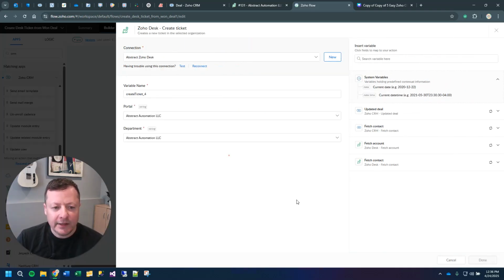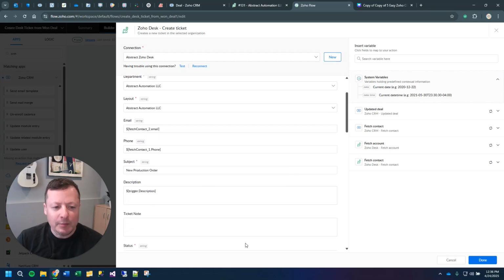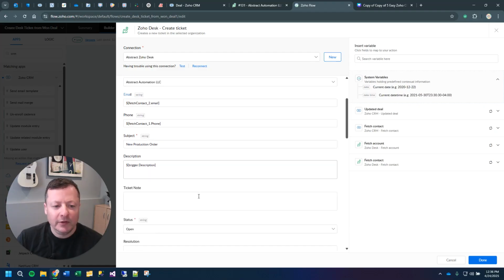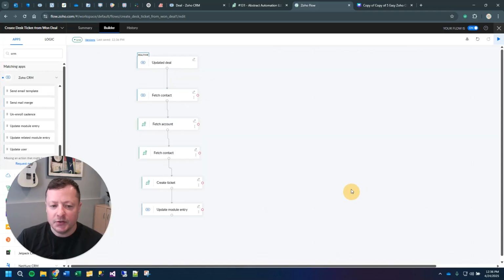If we look at the ticket details and the mapping, you can see here's how we map all the variables. We put an email of the customer on the ticket, phone number of the customer. We set the subject of the ticket to new production order. The details of the deal are mapped into the description of the ticket and so forth.